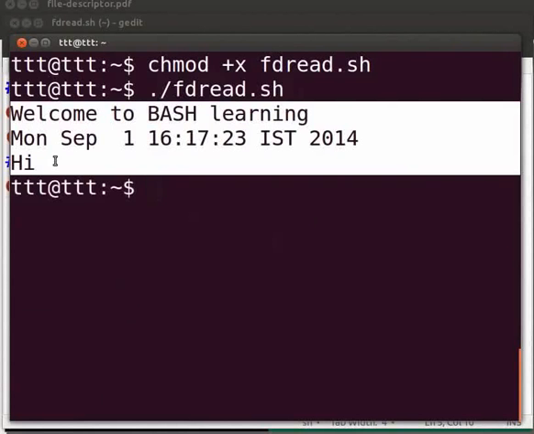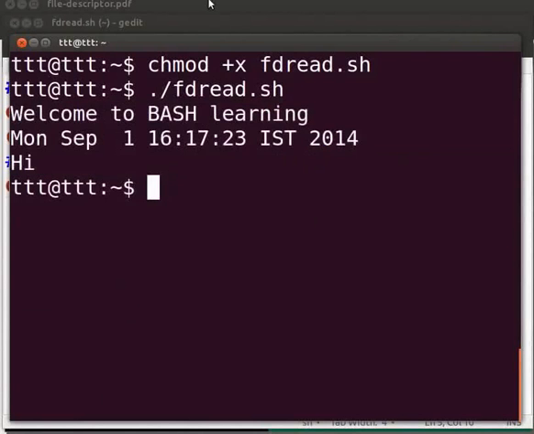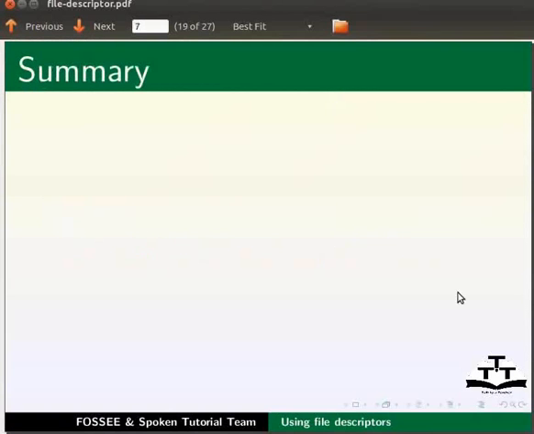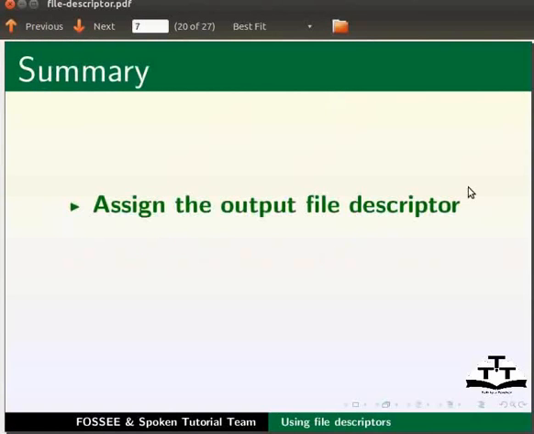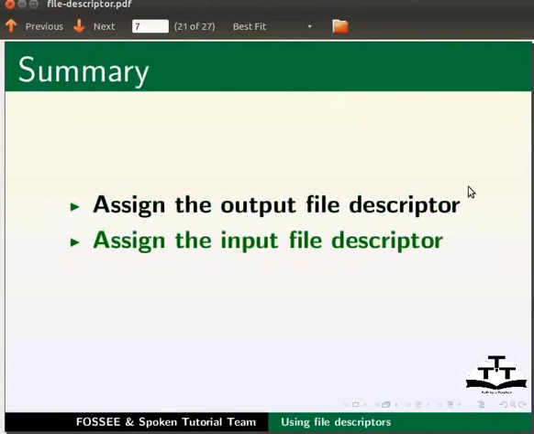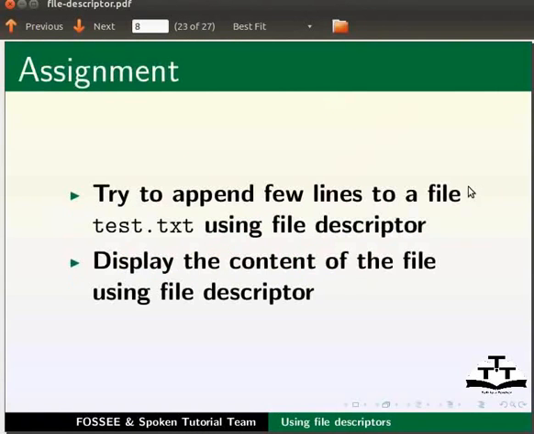This brings us to the end of this tutorial. Come back to the slides. Let us summarize. In this tutorial, we learned to assign output file descriptor, assign the input file descriptor, close the file descriptor. As an assignment, try to append few lines to a file test.txt using file descriptor, display the content of the file using file descriptor.